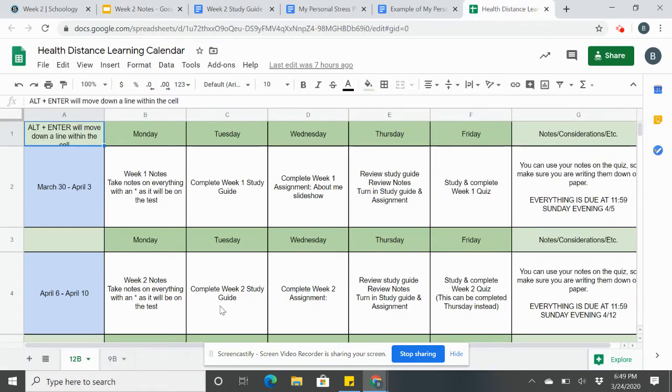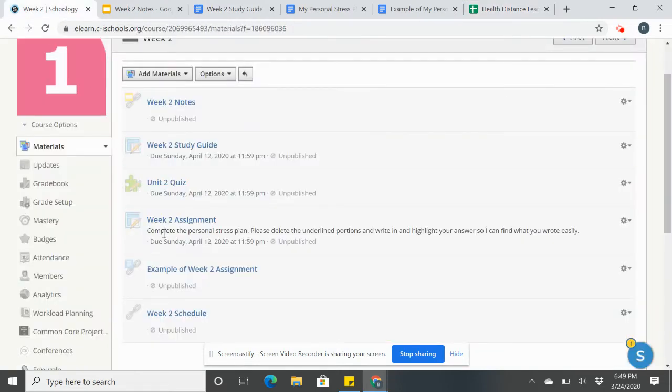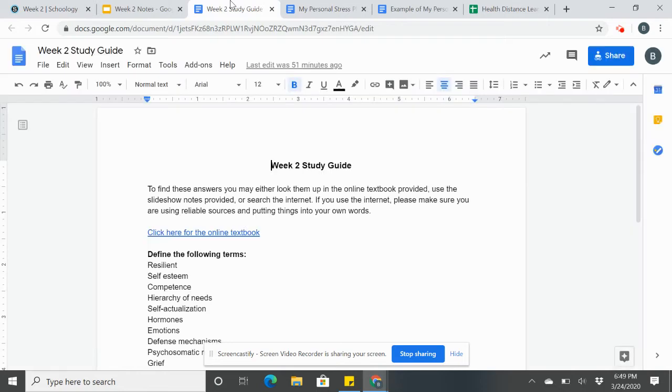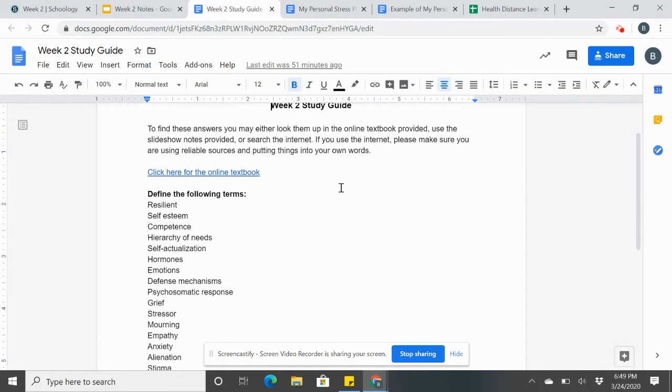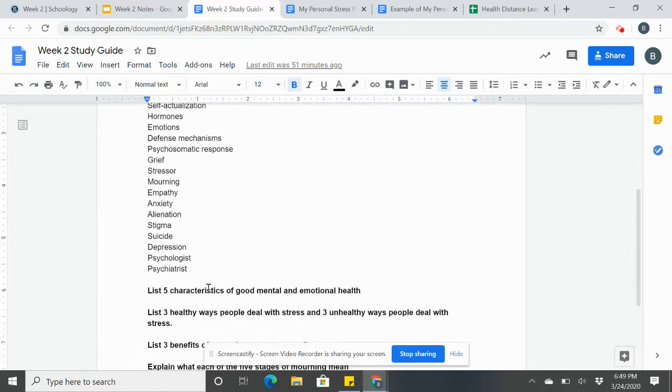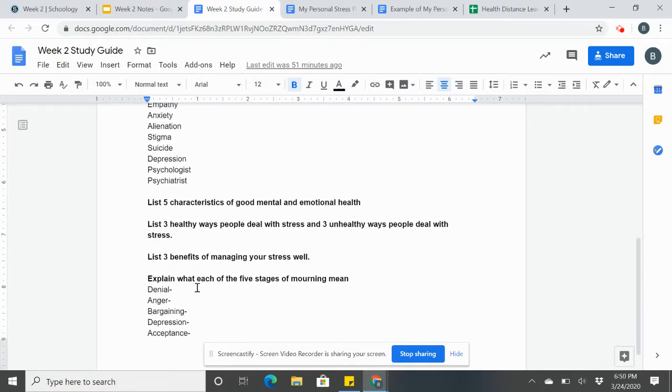Looking back here on Tuesday, you should complete week two study guide. If I go to week two study guide, click on this, your week two study guide will pop up. Again, use your online textbook to get these definitions, and then you've got some questions here to answer. This one here, the 5 stages of mourning, that's actually going to be found on one of the last slides in your notes, so you can just copy that from the notes that I give you.